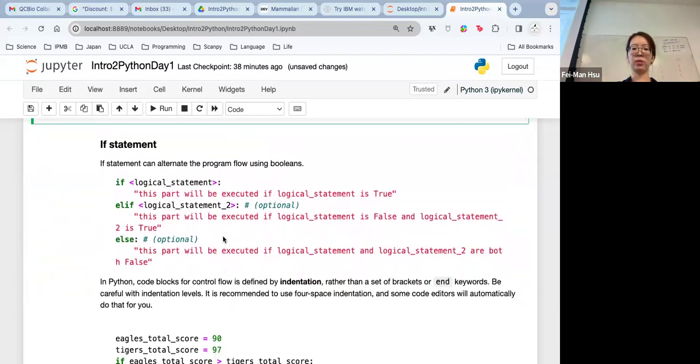Lastly, we're trying to get a little bit more from the if statement. The if statement shows up in almost every program, because it is the building block for writing programs. You can alternate the program with the Boolean variables. If means if something happens, it's a logical statement. If A happens, we'll do this part. If not, we go to the next lines.